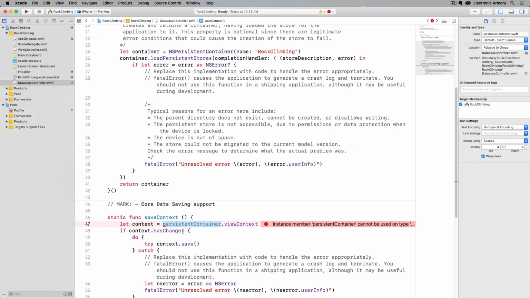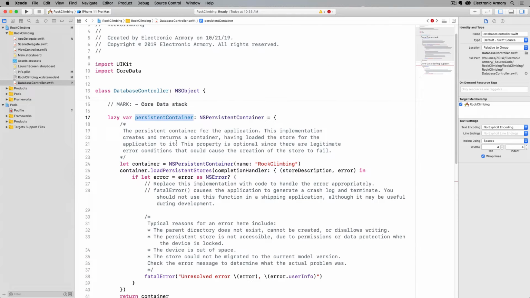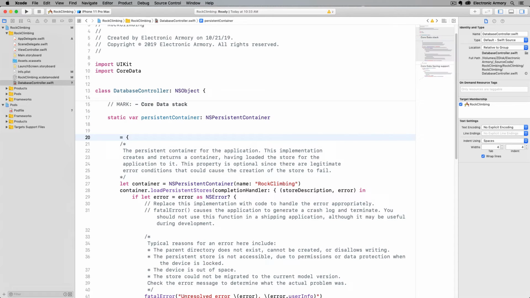All right, so as I mentioned, we're going to change this persistent container from a lazy variable to a static variable. And we're not going to have the initializer here, but instead we're going to create a function that is going to give us access to this. So this one, well, let's make this a static function as well. If we made it a class function, we could subclass it if we wanted to, but we're never going to subclass database controller, so we'll just make it a static.